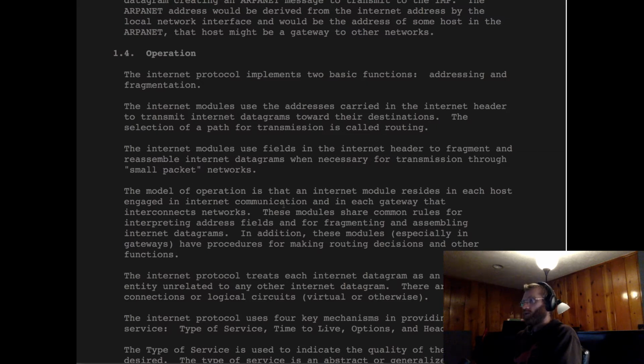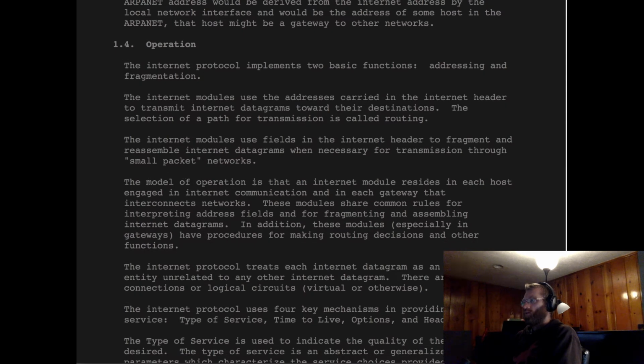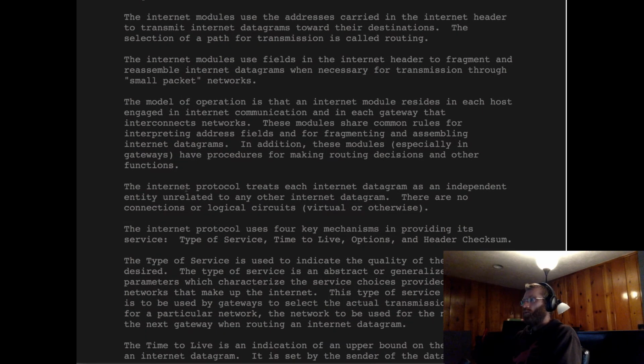The model of operation is that an Internet module resides in each host engaged in the Internet communication and in each gateway that interconnects networks. These modules share common rules for interpreting address fields and for fragmenting and assembling Internet datagrams. In addition, these modules, especially in gateways, have procedures for making routing decisions and other functions. The Internet Protocol treats each Internet datagram as an independent entity unrelated to any other Internet datagram. There are no connections or logical circuits, virtual or otherwise.